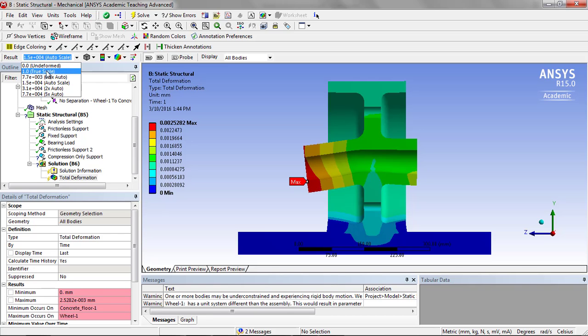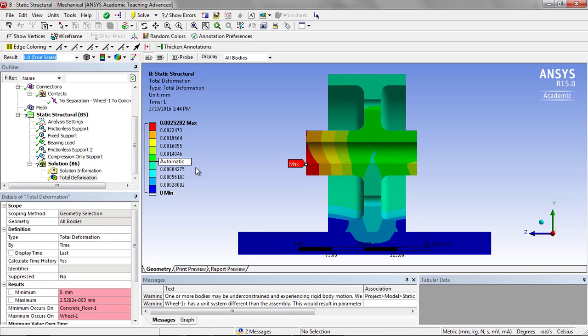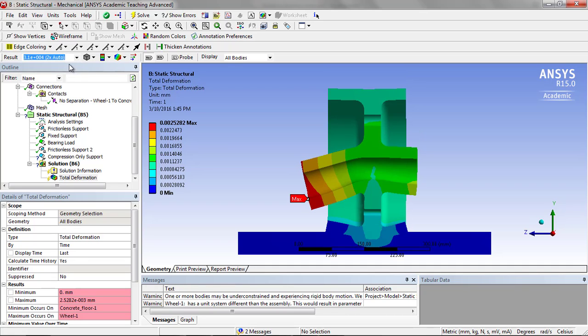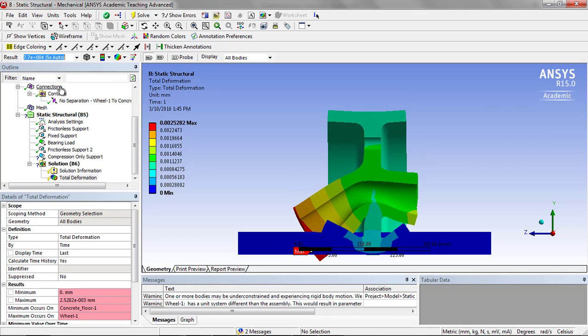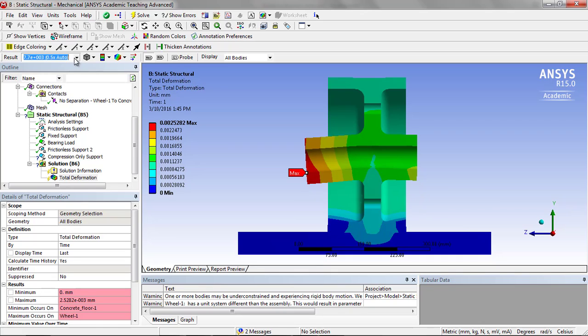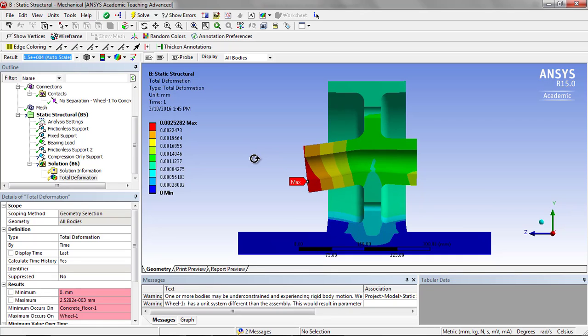If we go to undeformed or true scale, this is the true amount of deflection, that's what it looks like. So it really looks like it's essentially undeformed. We could really exaggerate this. We could go 2 times, and if we want to go 5 times, right. Again, this is just helping us to see where things are happening. So that was the auto scale that was being applied to it.